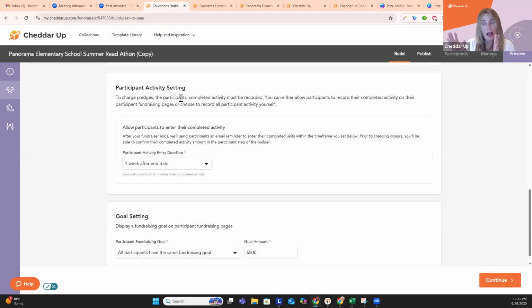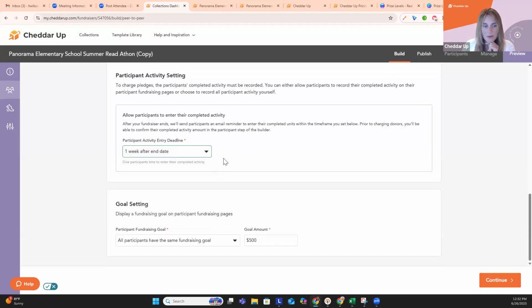So it's really up to you how much time you want to pass after the event has taken place and how much time you want to give them to enter in activities. So it's up to you. You could have a certain amount of time, or you could say they don't get to enter them because you're just going to manage it yourself. Okay. You're going to set this though.